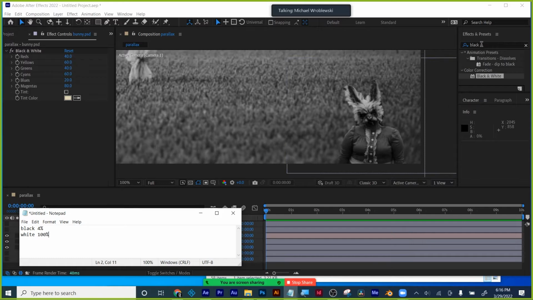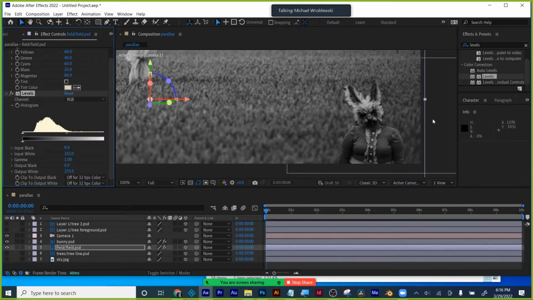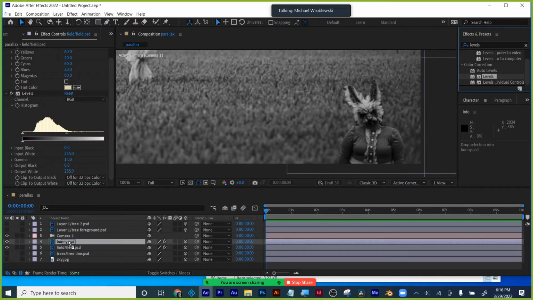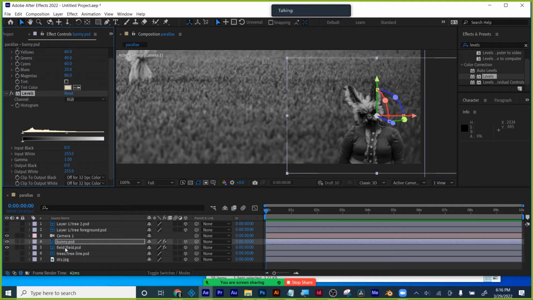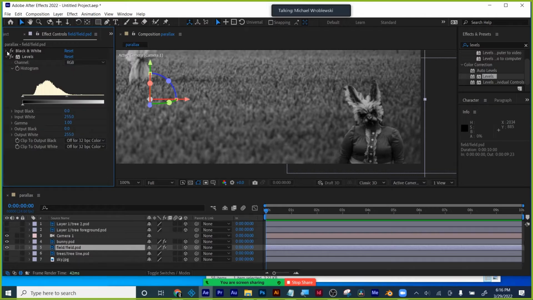So next, I'm going to throw a levels effect on my field and the bunny just in case I need it. But I think moving forward, I'm just going to be working on the field now that I've found my information from the bunny layer. We're going to use levels to match the black levels and the white level, and it'll definitely make the image sit in the scene a lot better. Otherwise, it'll just look like beginner level Photoshop.